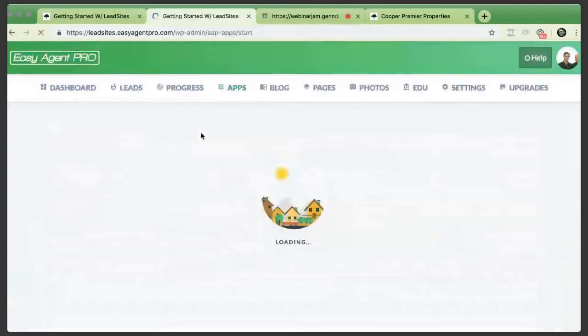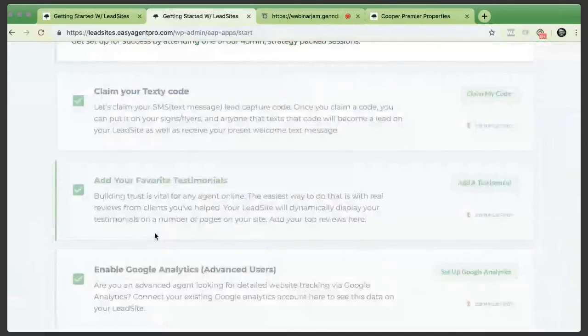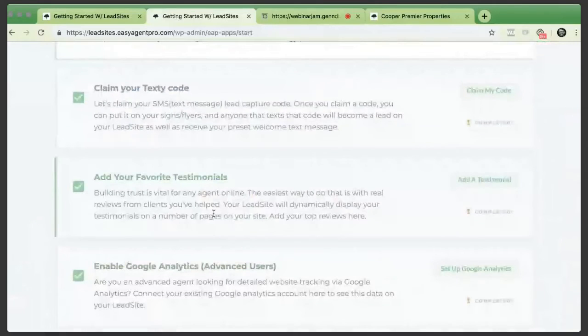Let's scroll down here. We just did our Texty code, and now we're adding testimonials. And testimonials are something that are really important as well. Again, it builds trust. It helps leads understand that you are a person of your word, you're a successful agent, and you've had great rapport with people. Again, add a testimonial by clicking. And the Bragwall app is very, very easy to use. It's super intuitive, super simple.